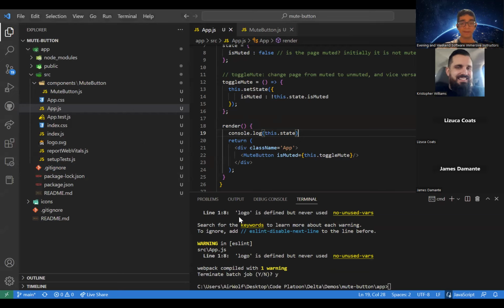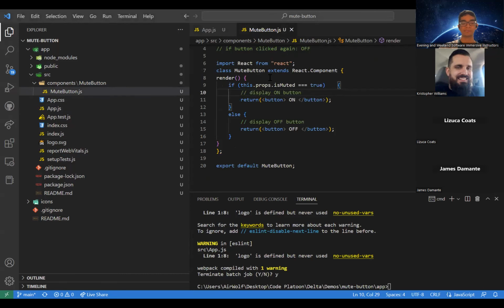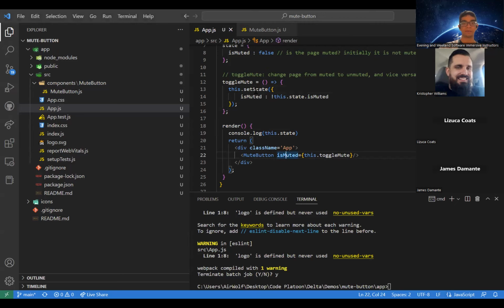So just like we passed down the prop for is muted, we also need to pass down toggle mute. This guy. Because toggle mute at this time does not actually exist as a handler inside of mute button. So I can't put, for example, an on click inside mute button, which is a little bit unfortunate, but it is what it is. And instead of doing that, we also have to pass the whole function down.